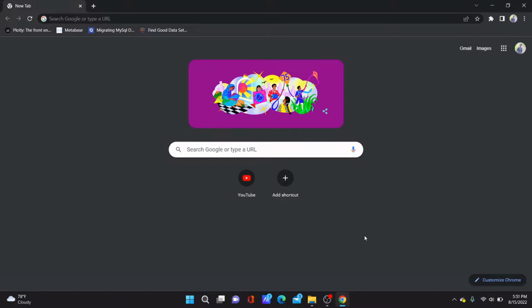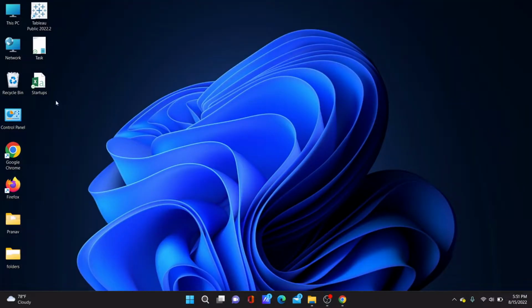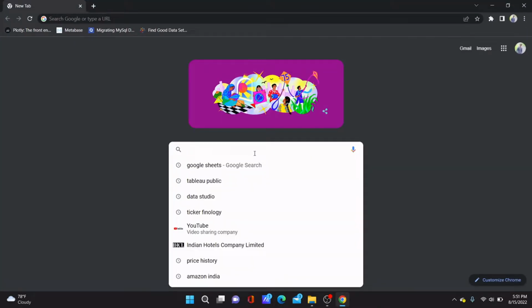Today I am going to show you how we can import a CSV file into Google Sheets. So let's begin. I have one CSV file on my desktop. Here you can see the name is startups. Now I will show you how to import it.